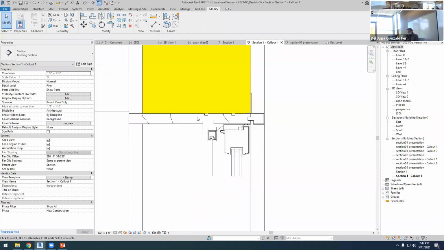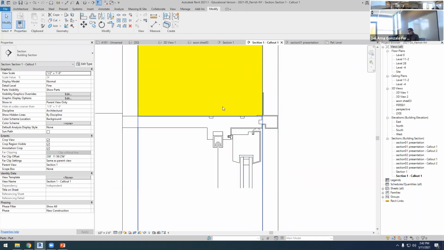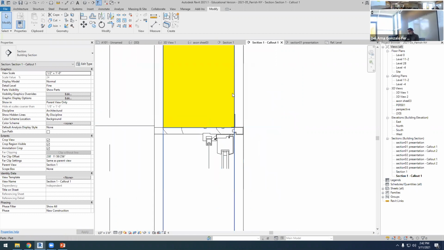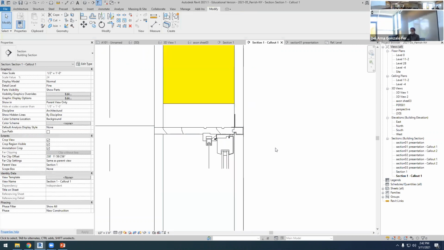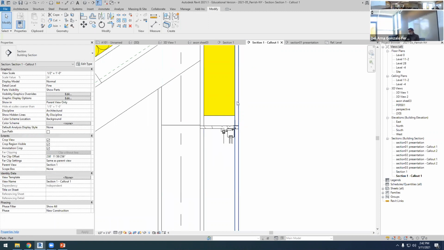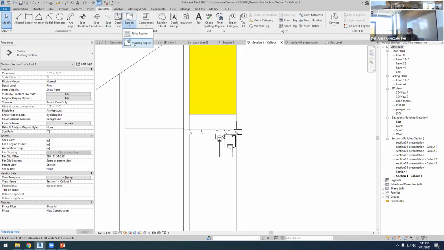As you can see here, probably we will need to nail or to use bolts to connect these to the, and here we have a thermal insulation. So we can either, since they are parts here, if we show shape handles and we move it up, something like this. So at the end of this wall panel, here we need to have something structural in this element. So we can create another annotate region.